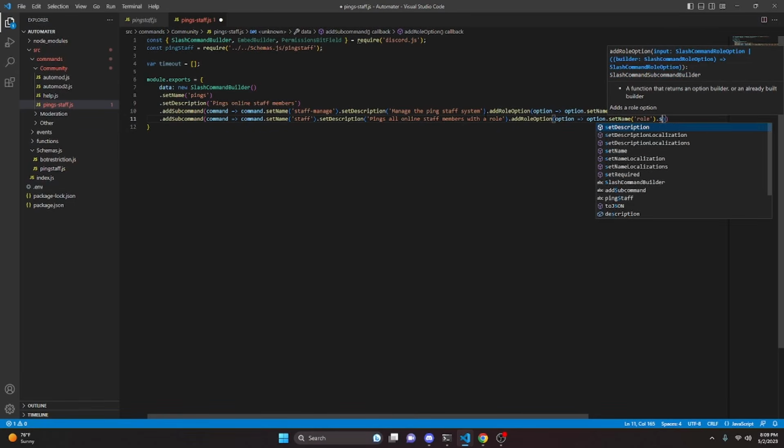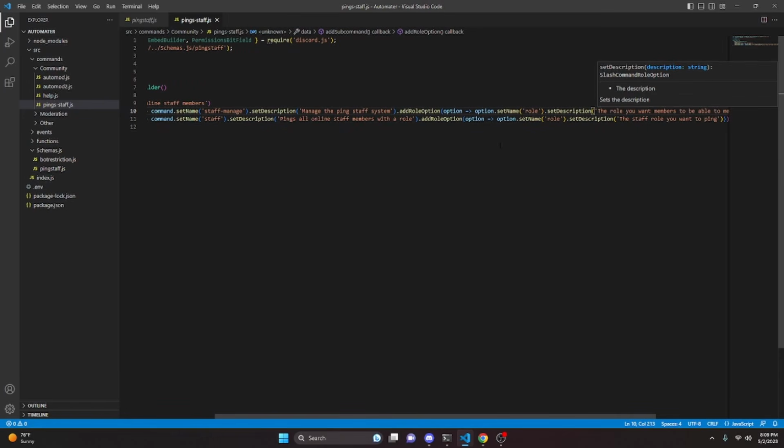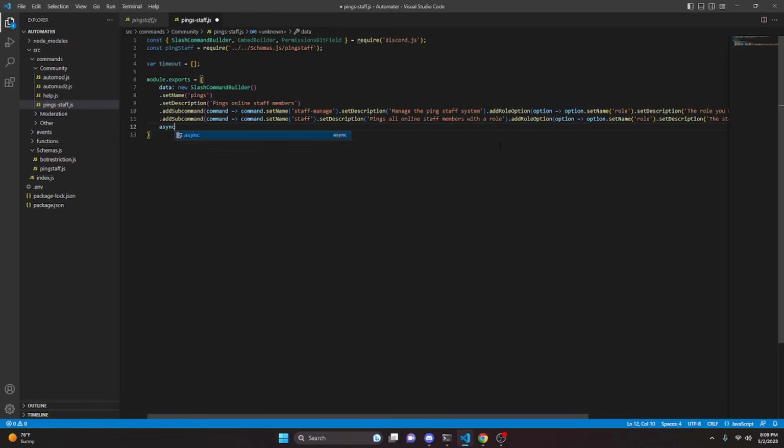We can go ahead and add a role option, and we can do option arrow function option.setName, and this is going to be role again. We can go ahead and set a description. We can say the staff role you want to ping, and we can go ahead and make that required, so set required and we'll make that true. We can add a comma, we're going to do async execute, so we can get our interaction, and then we can go ahead and open this up.